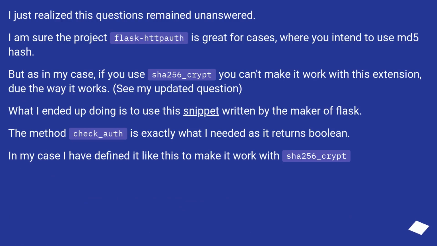I just realized this question has remained unanswered. I am sure the project Flask-HTTPAuth is great for cases where you intend to use an MD5 hash. But as in my case, if you use sha256_crypt, you can't make it work with this extension, the way it works. See my updated question. What I ended up doing is using the snippet written by the maker of Flask. The method check_auth is exactly what I needed, as it returns a Boolean. In my case, I have to define it like this to make it work with sha256_crypt.